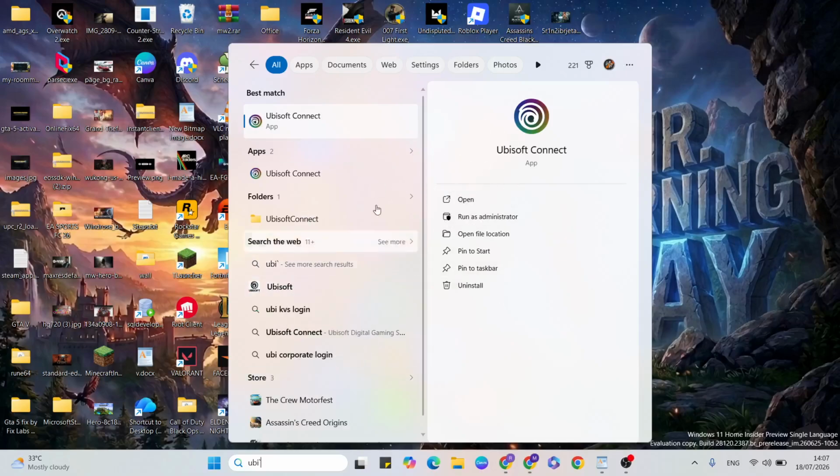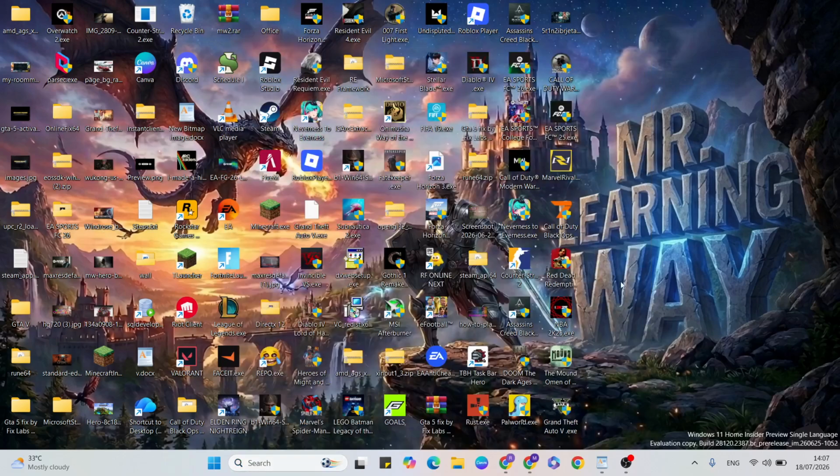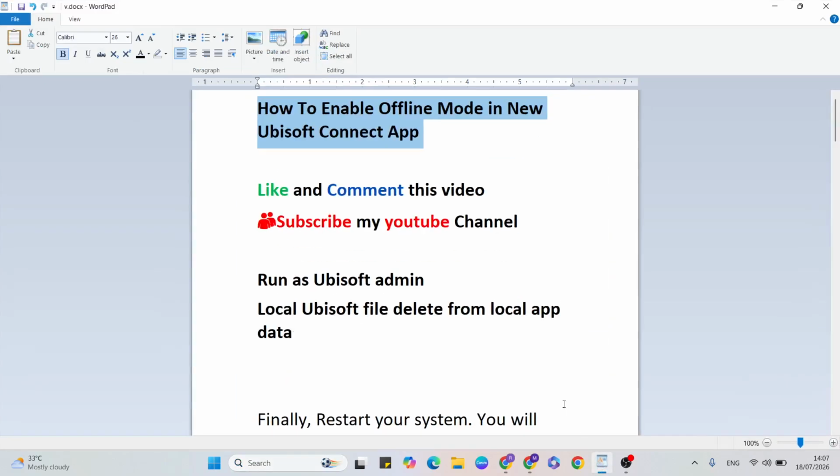In this video, I will demonstrate how to enable offline mode in UPI Soft Connect. Let's go with the solution. Here are a few methods to easily enable offline mode in the UPI Connect app. Okay, let's go with the solution.